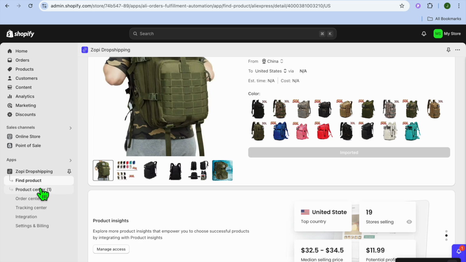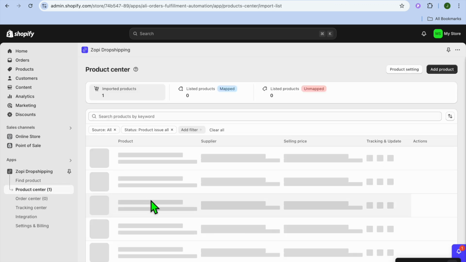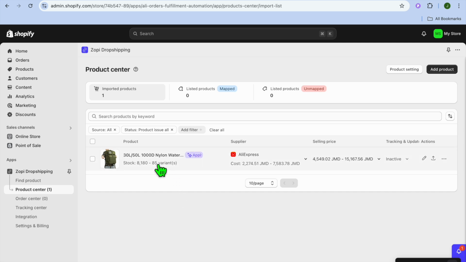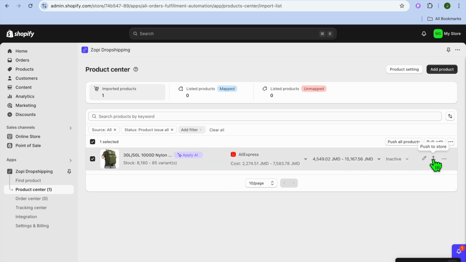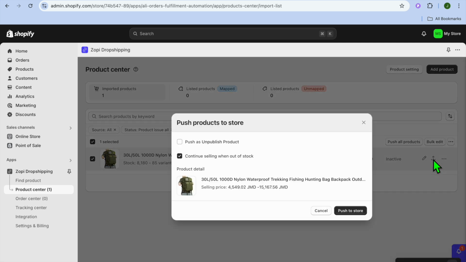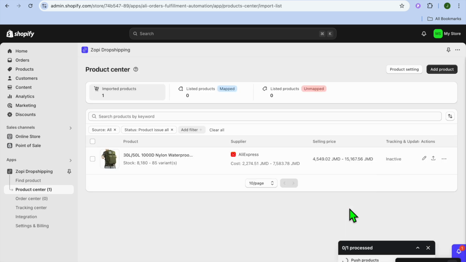Then you're going to go over to the left-hand menu option and select Product Center. After selecting Product Center, you can select the product as you can see right here. After selecting the product, all you'll need to do now is tap on the icon that says Push to Store. Then from there, you can select whether you would like to push as an unpublished product. I would leave that blank. Then I'm just going to tap on Push to Store. And you're just going to give it a few seconds. And then the product will be added to your Shopify store.